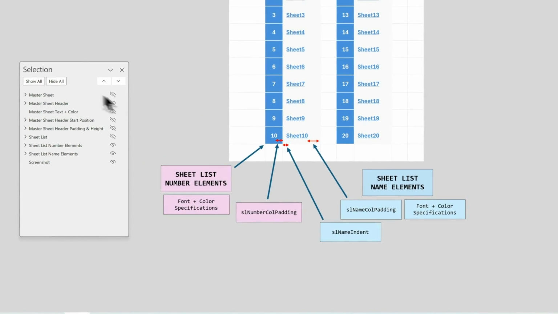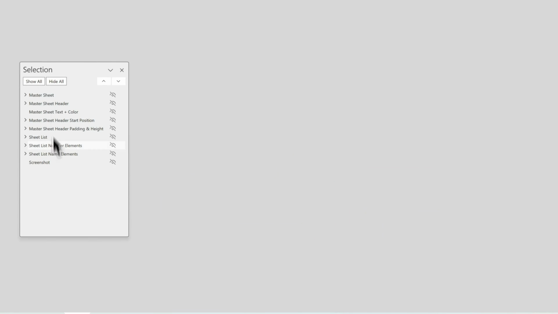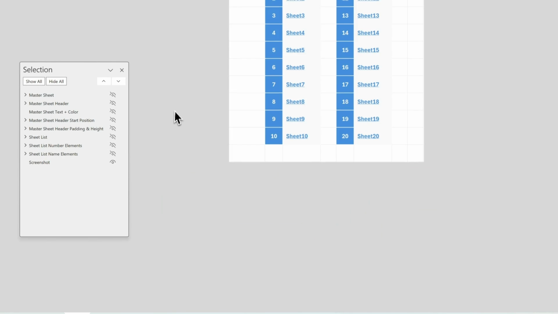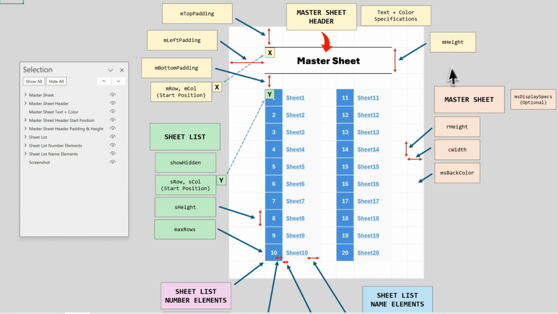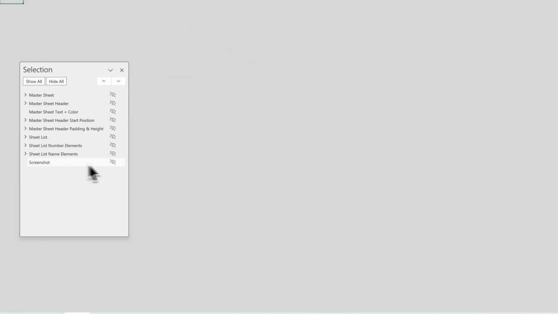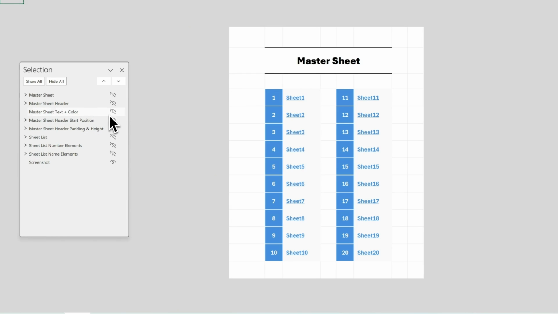So I've given you this as a tool. You can either hide all and then click on the screenshot to reveal just the screenshot, or you can show all and you see all the constants that I've defined in this visually, or you can selectively hide everything but show bits like, say, the start position.